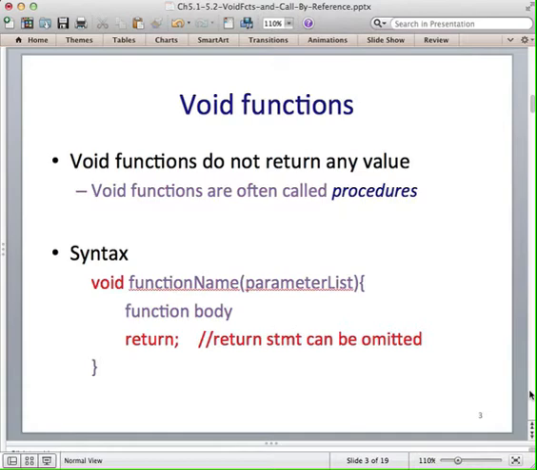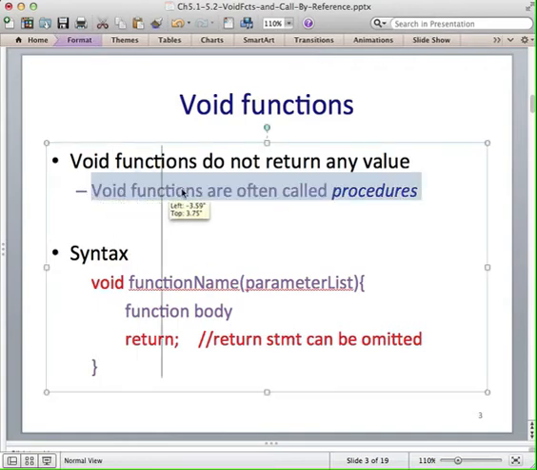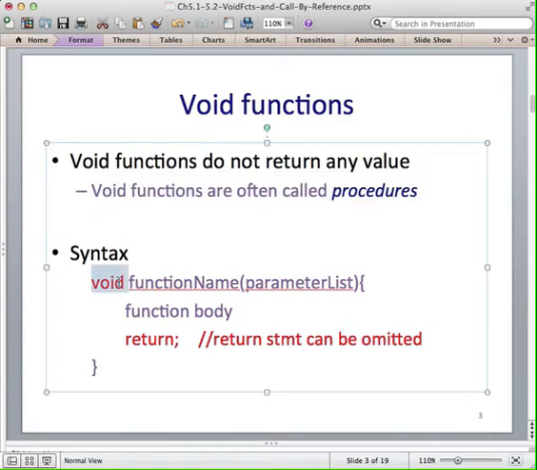As I just mentioned, void functions do not return any value. They're like a function in every other respect. You'll often hear us refer to void functions as procedures, and that's just something from back when computer science was in its infancy, and functions that did not return values were typically called procedures. Again, to indicate that it does not return a value, use the void keyword.